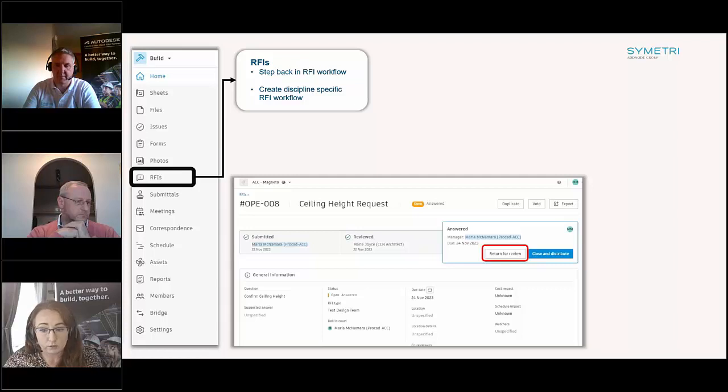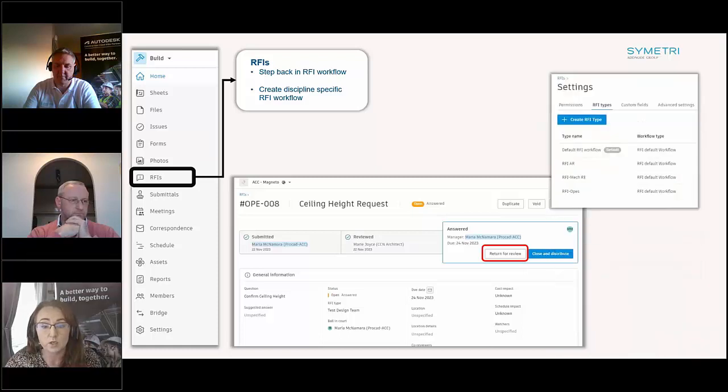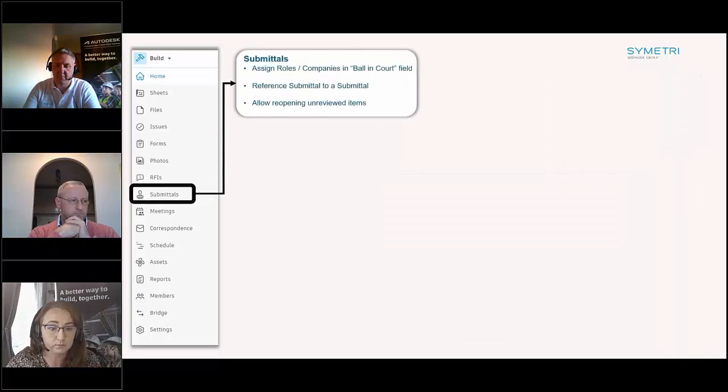Now, there could be a last-minute request from a client, or the person who submitted the RFI may require more information. So without having to create a new RFI all over again, you can just return it to the reviewer. You can create multiple different RFI types with one or multiple reviewers already assigned, so that obviously quickens the process of creating them and submitting them. Also standardizing your workflows as well.